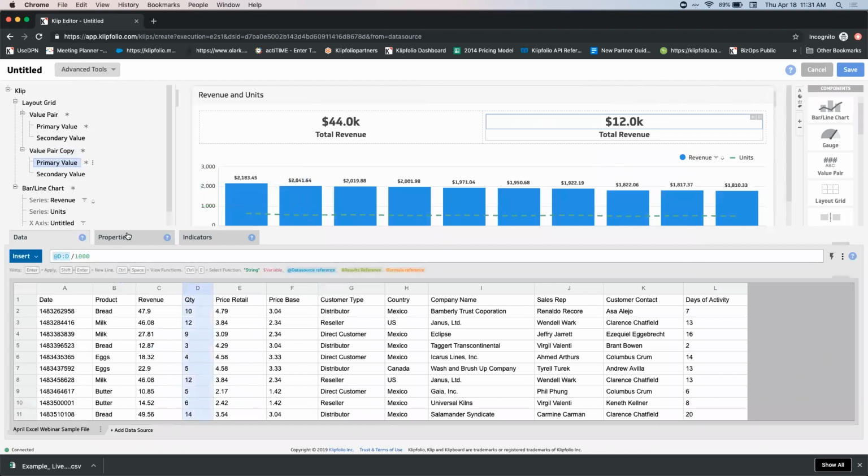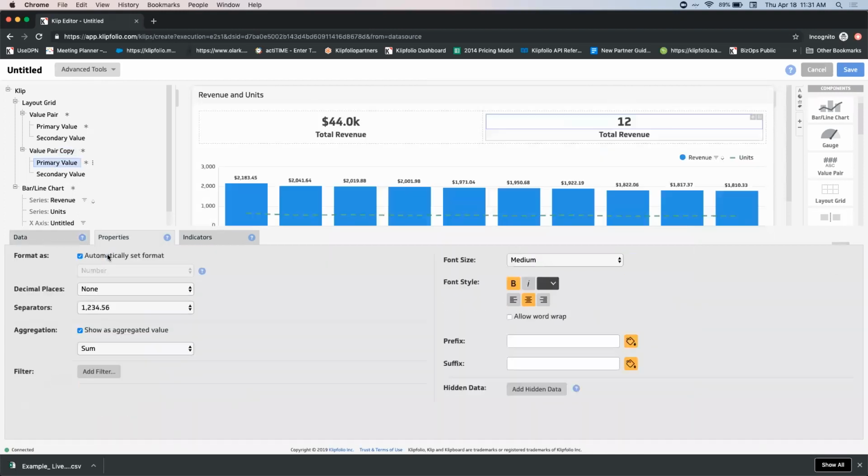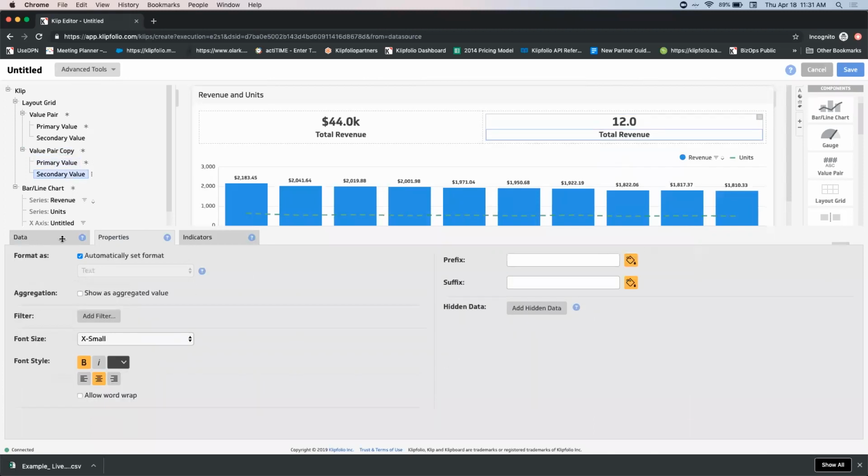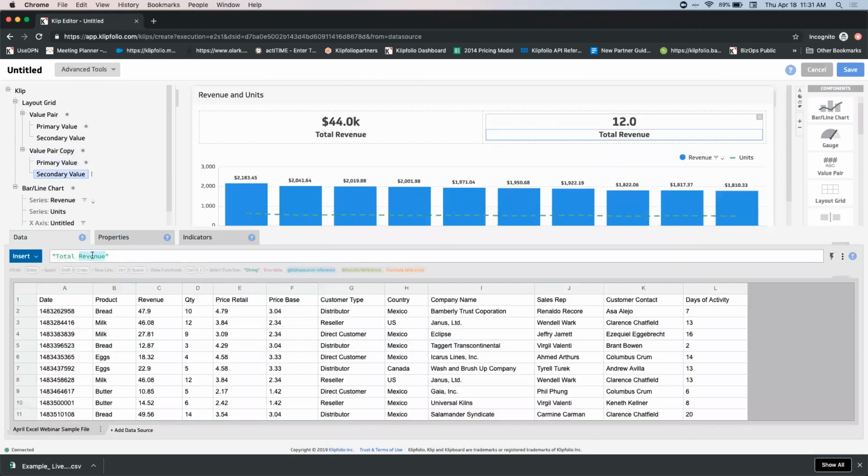This is not currency, so this is numerical data. I might want to show 1 decimal point just like before. And in our secondary value, I'm just going to update the text. So there we go. We've just built a nice clip with Excel data. Let's save this, put this on our dashboard.